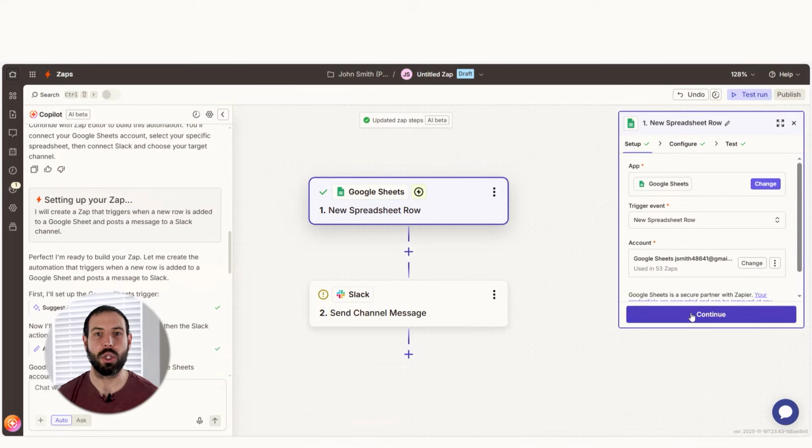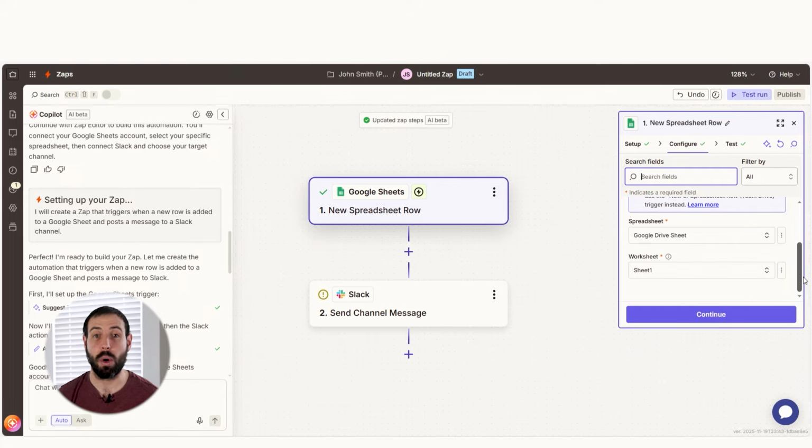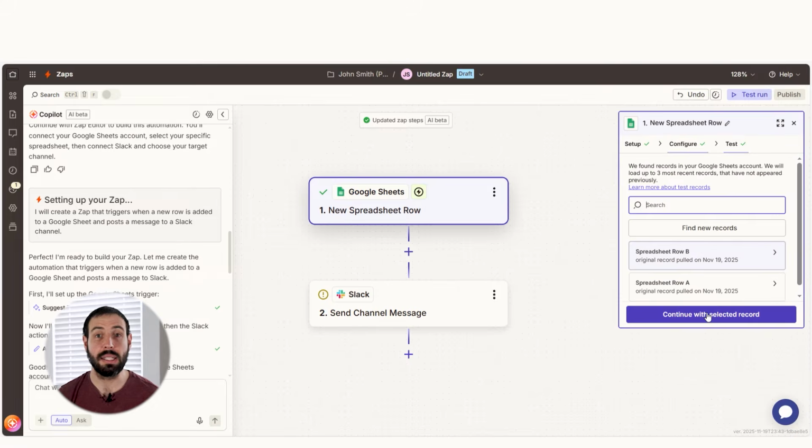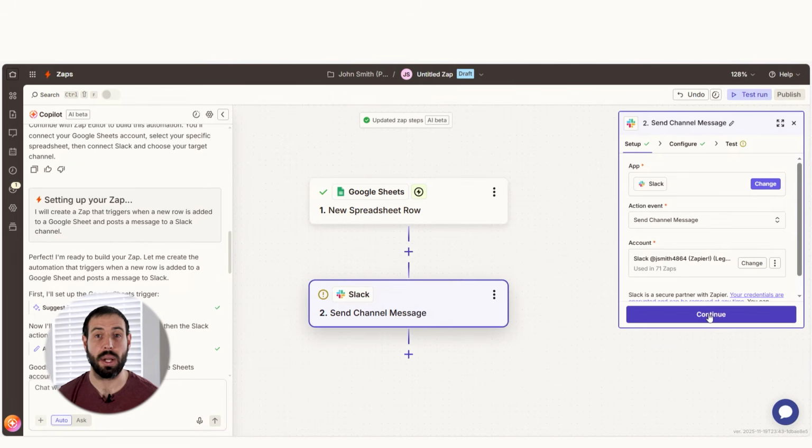We'll then need to fill out our trigger app's data. Select the spreadsheet and worksheet you'd like to use for your Zap and then click Continue. In order to finish setting up the trigger, we'll need to pull in some example data. To do that, click Test Trigger. Testing our steps ensures that the data we entered is working. You're all set with the first step. Click Continue with selected record and we can start creating our action.